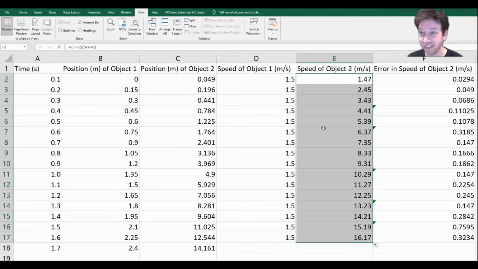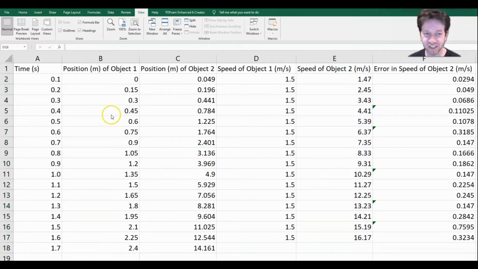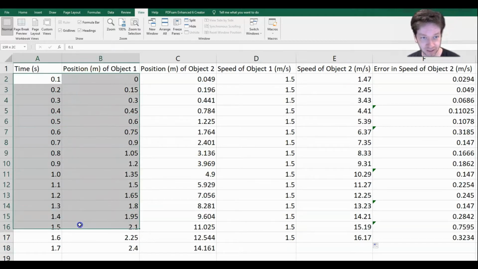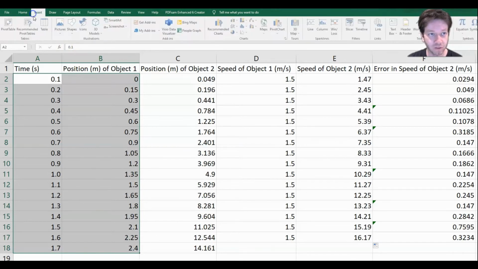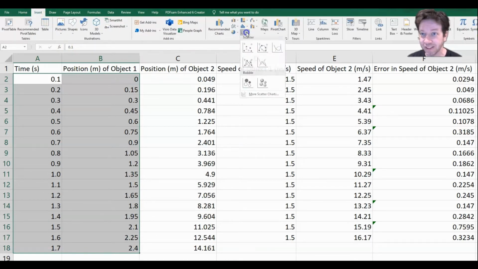Next, I'm going to show you how to graph this. So let's start with just a position time graph for object 1. I'm going to highlight the time and position columns, and then I am just going to go to Insert, and we're going to do a scatter plot.